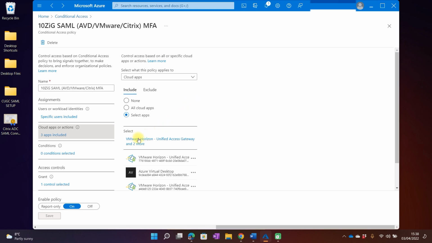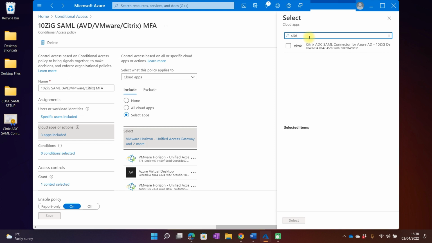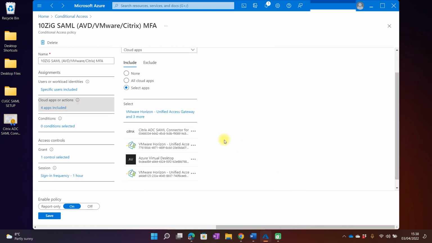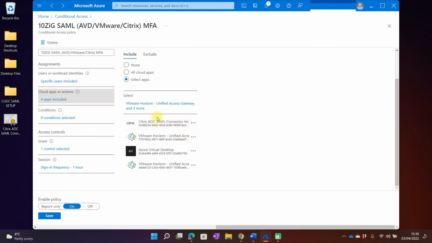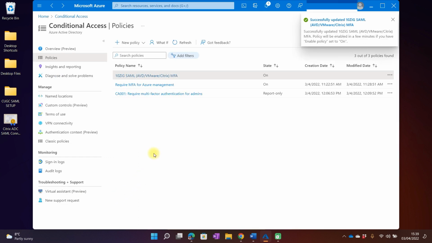And then where it says select, I'm just going to click on this link here and then search for our Citrix SAML connector. So I just put a tick next to the entry and I'm happy with that, so I just press select. And now that application has also been added to this conditional access policy. I just click on save, and now we're ready to set up our Citrix ADC gateway as our service provider.